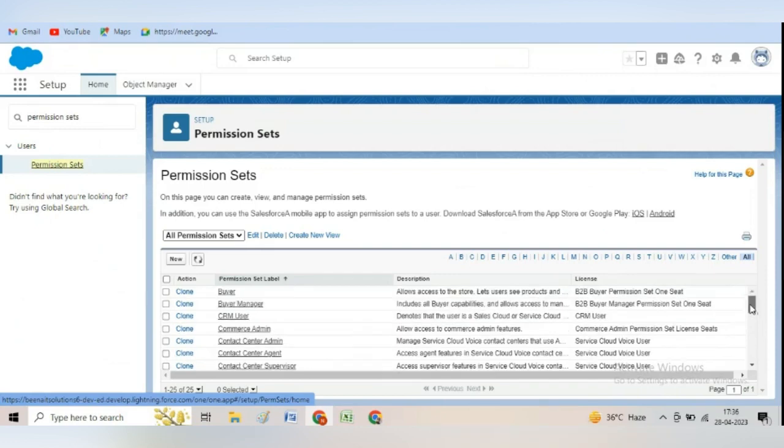Suppose there is a use case that we have approximately 100 users, and suppose some users need some special access, some special permission, right? So in that case, permission sets can be used, right? Permission sets can be used whenever you want to give some special access to some users, right? So in that case, permission sets can be used.